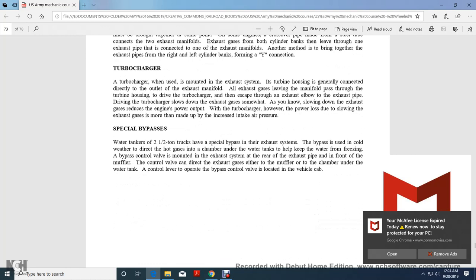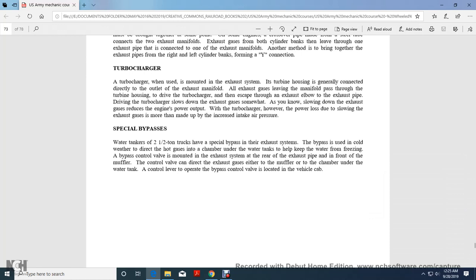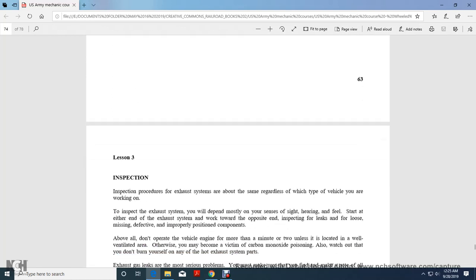Water tankers of 2.5 tons have a special bypass in their exhaust system. The bypass is used in cold weather and directs hot gas into a chamber under the water tank to keep the water from freezing. The bypass control valve is mounted in the exhaust system at the rear exhaust pipe in front of the muffler. The control valve directs exhaust gases into the muffler or the chamber under the water tank, and the bypass control lever is located in the vehicle cab.